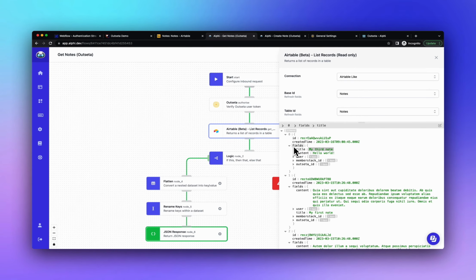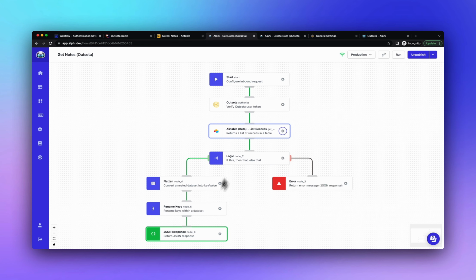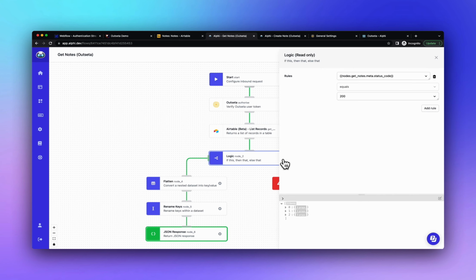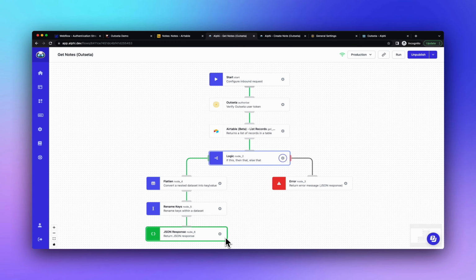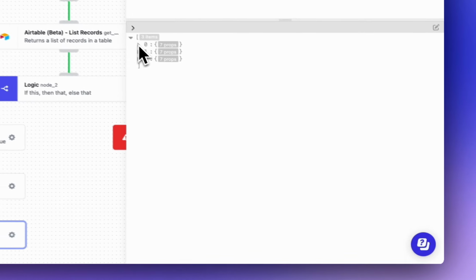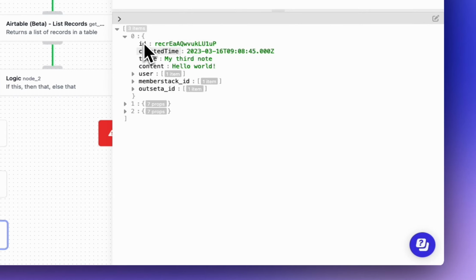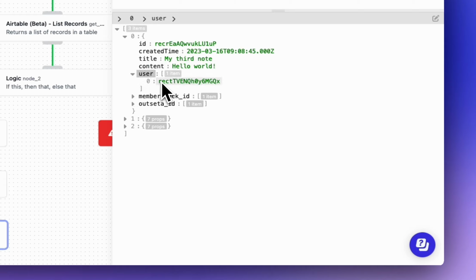And if you've seen some of our previous videos, you know Airtable returned the data in this format, so the ID, creator time, then a fields object with the columns inside of it. We then perform a logic check to check if that request was successful, so if the status code was 200. If it was, we do some formatting just to kind of flatten the data and make it easier to work with on the front end. So the end result, we have 3 notes: the ID, the creator time, title, content, the user, and this is the Airtable ID for the user.